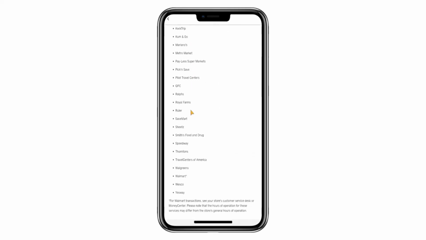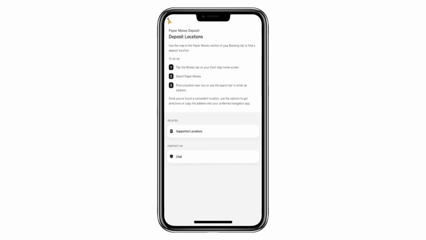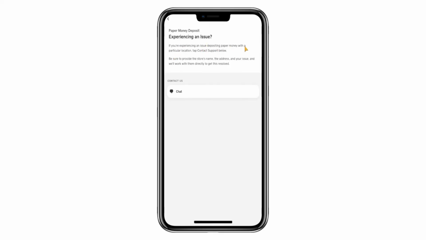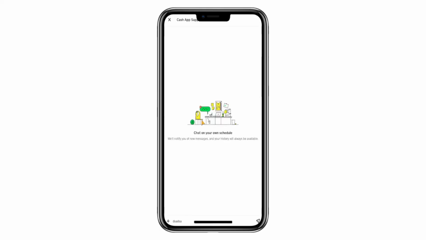If you still can't deposit paper money, return to the support section and choose the option labelled Experiencing an Issue. For problems depositing at a specific location, click Contact Support. In the chat, provide the store's name, address, and a detailed explanation of the issue. Cash App's support team will contact the store directly to resolve the problem on your behalf.